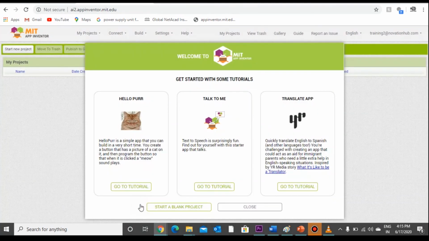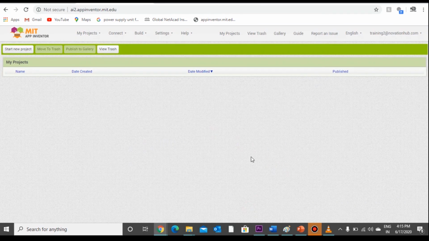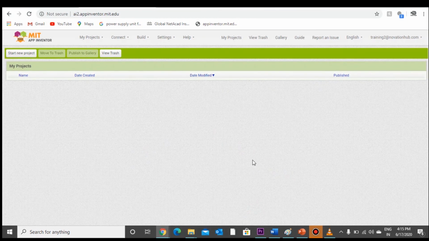After clicking on Continue, here is the screen which is showing some tutorials. If you want to explore some tutorials then click on it. Otherwise click on the close button. Alright, now here we have successfully registered with MIT App Inventor. In the next tutorial I will explain to you how to use MIT App Inventor.